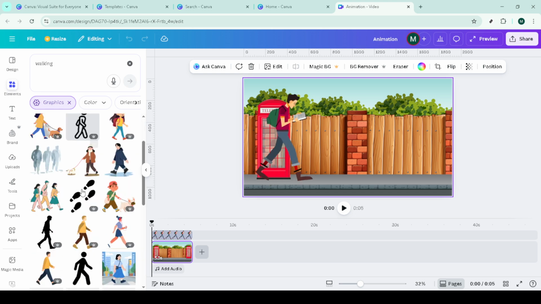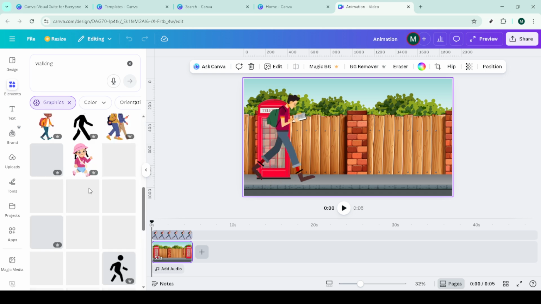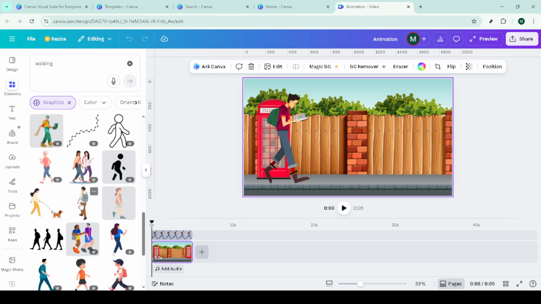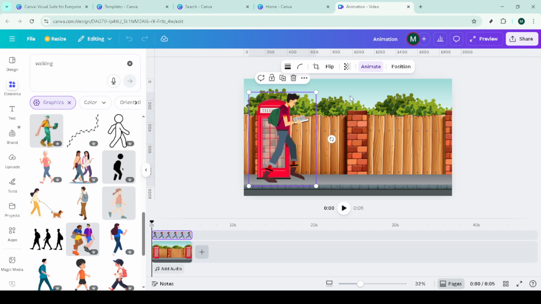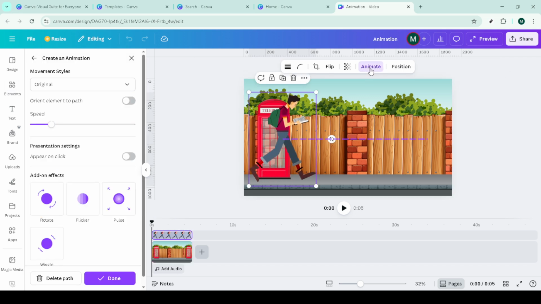Between pages, add the match and move transition. Canva will detect identical elements and smoothly animate them from their position on one page to the next, creating a seamless flow that feels professional without extra keyframing. Add text for captions or titles using the text tab, and bring in audio from Canva's audio library or upload your own track. Keep voice and music balanced so your dialogue remains clear.